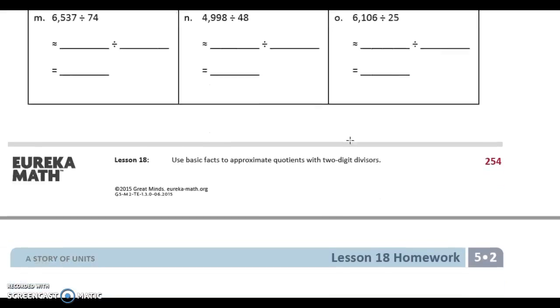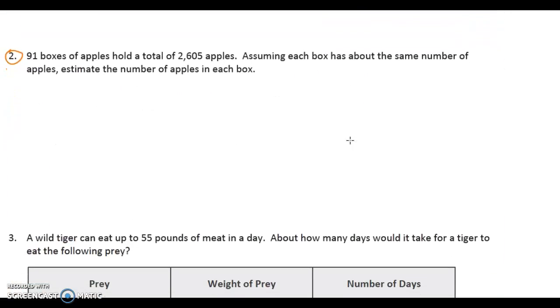Now let's cruise on down to a word problem real quick. 91 boxes of apples hold a total of 2,605 apples. Assuming that each box has about the same number of apples, estimate the number of apples in each box. In that case, we could say, 9 times what gets us close to 26? I know 9 times 3 gets me close. So if I say we're dividing by 90, 9 times 3 is 27, and we just convert the other two things to zeros. Let's cancel out our zeros here. 9 times 3 gets me the 27, and then our 0 comes along for the ride.